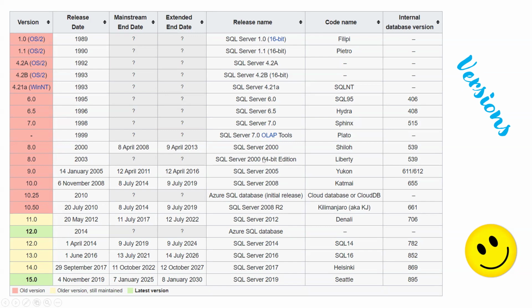Still, we are in 2024, and Microsoft completely stopped the support till 2012, sir. Okay, till 2012, Microsoft completely stopped the support.